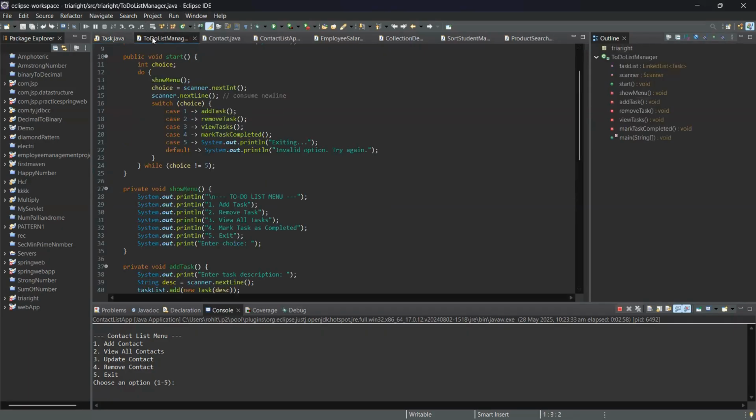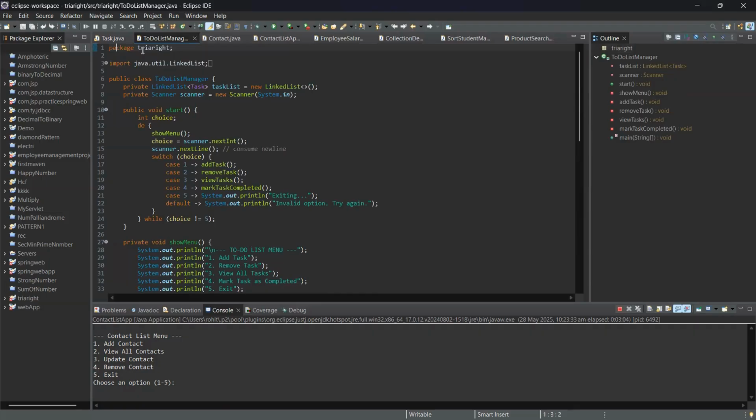Now coming to the task manager list, the public class ToDoListManager. Here we are using a linked list. In the angular braces is the task, the name of the class we are working with, and the task list. Now we provide the array list named as task list.